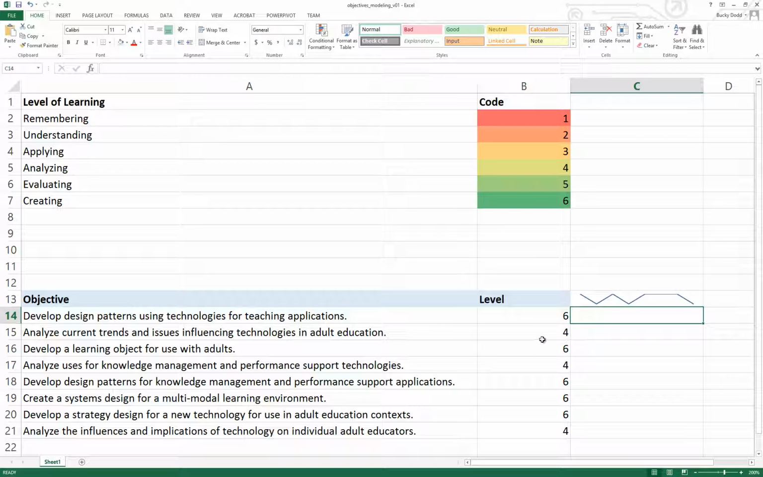Now in this case I have a lot of higher level learning objectives. If I was going to teach a course where I'm looking for more progression, so things beginning with remembering and ending with something like applying or analyzing, this is quite useful because I can see how those objectives are progressing over time. Another technique that you might think about using within Excel is a heat map.